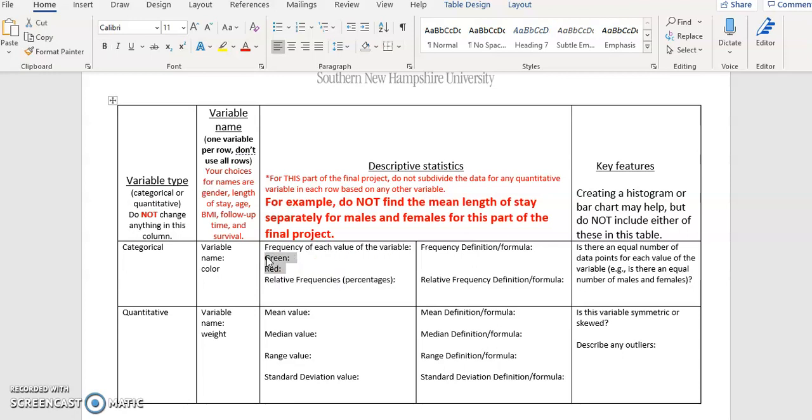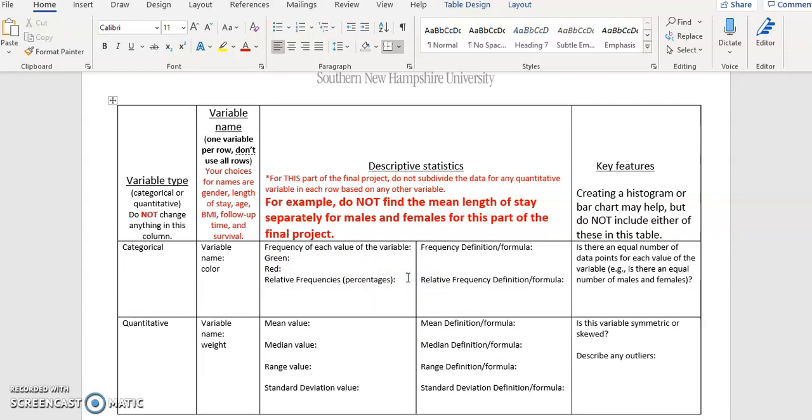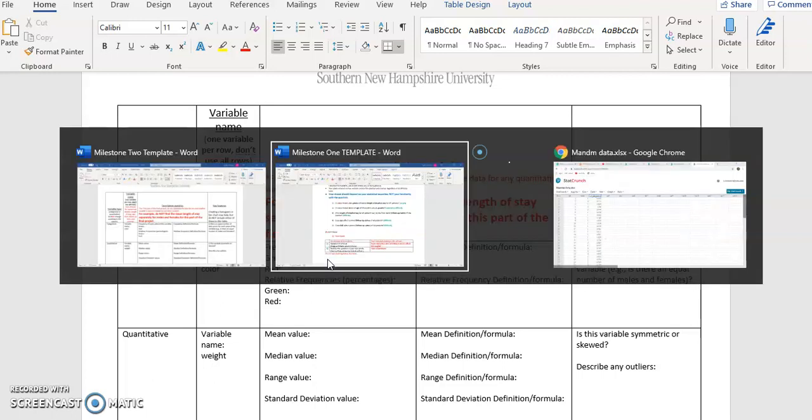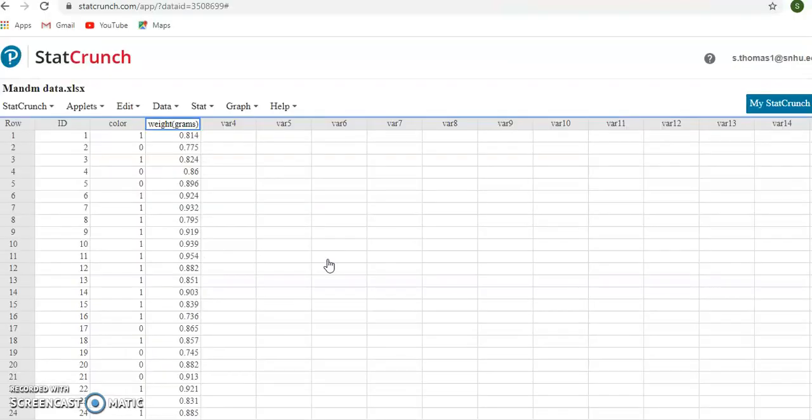Oh, excuse me. And you're going to be doing something different. My relative frequencies, I'm also going to have red and green. Okay. So I can put that down before I even know what those values are. So I'm going to go to StatCrunch, and we're going to find the frequency and relative frequency, or percentages, of the color.